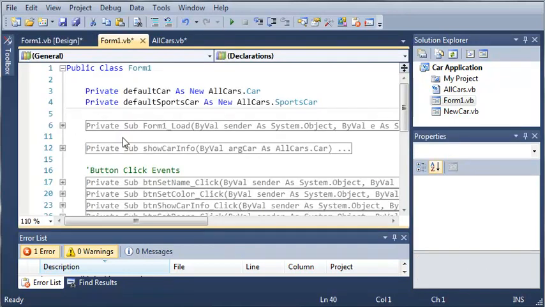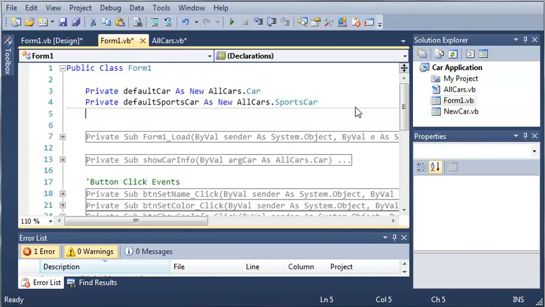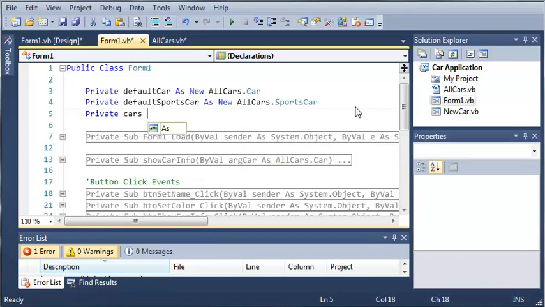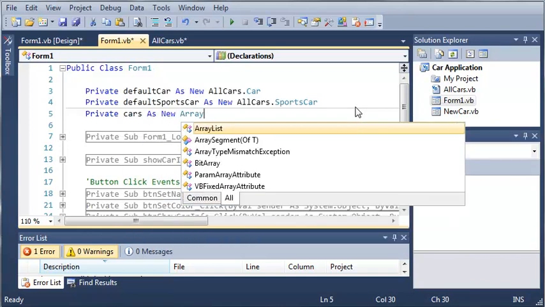So we'll come back to Form1.vb, and now what we're going to need is an array list that's going to hold all of our car objects. Now we are going to use an array list because we don't know how many objects the user is going to be adding to the list box. So we will type private cars as new array list.